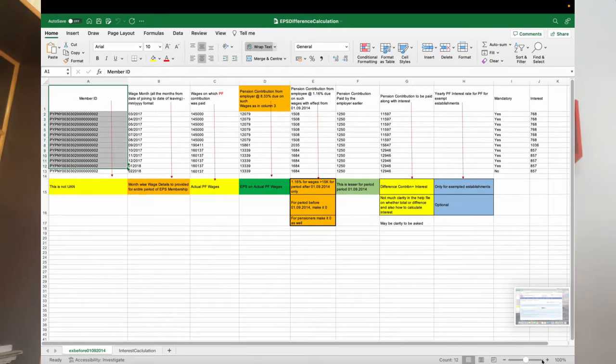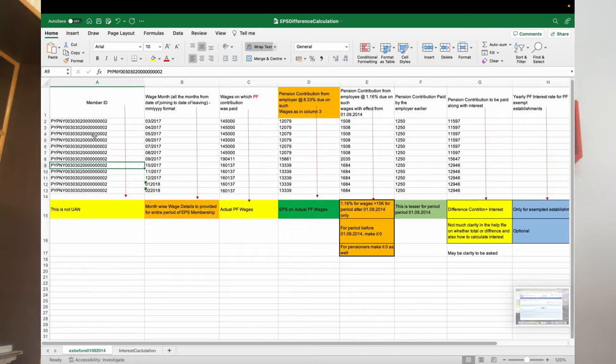Column 2 is wage month, all the months from the date of joining to the date of leaving in MMYYYY format. So all the months and years have to be provided, and also wages on which PF contribution was paid. Here the actual PF wages have to be provided. And now the next column is pension contribution from employer at 8.33% due on such wages as in column 3. If you calculate 8.33% on these wages, how much will it come to? So you have to provide this.